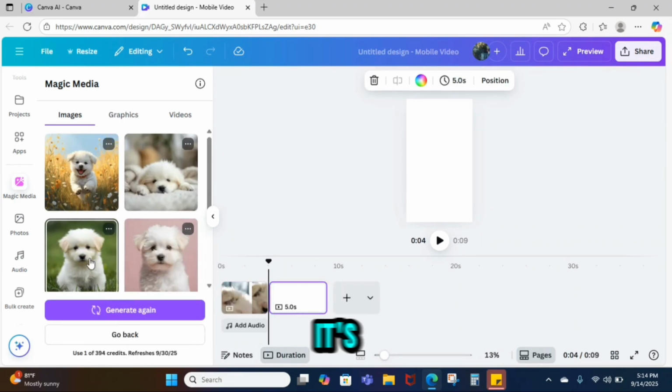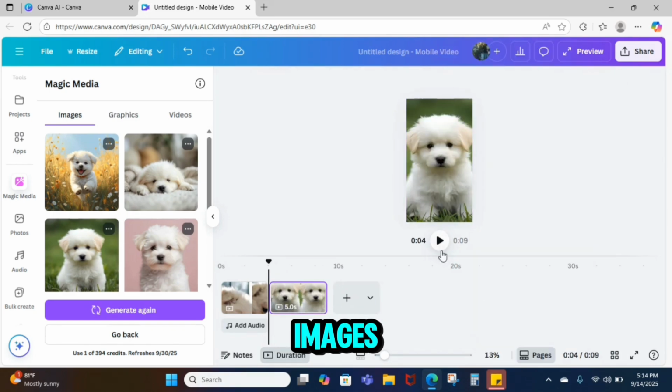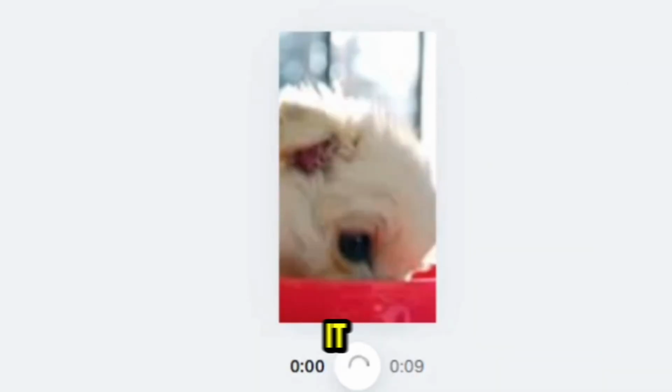Again, I'm just going to click on it. It's going to appear on my template. I'm going to right click and set image as background, and there you have it. Now let's see it all together.